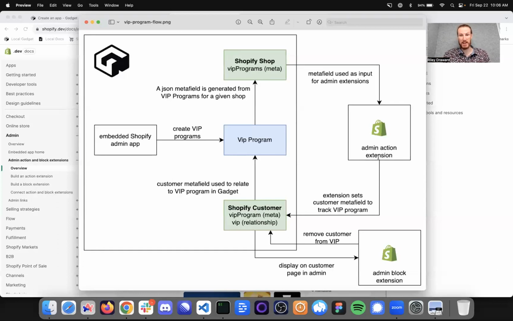I'm then saving another metafield, this time on the customer, to relate that customer to a selected VIP program. That's being used as input for the admin block that's embedded right on the customer page. There's also that request to remove the customer from a VIP program, which once again updates that same metafield. And then inside Gadget on my Shopify customer data model, I'm going to run some custom code that relates that customer to the VIP program record from that metafield value.